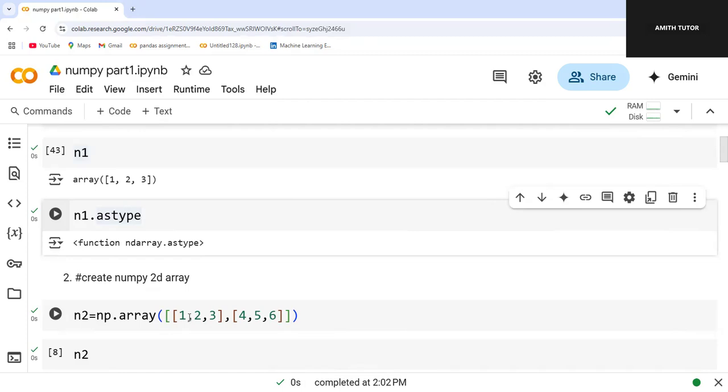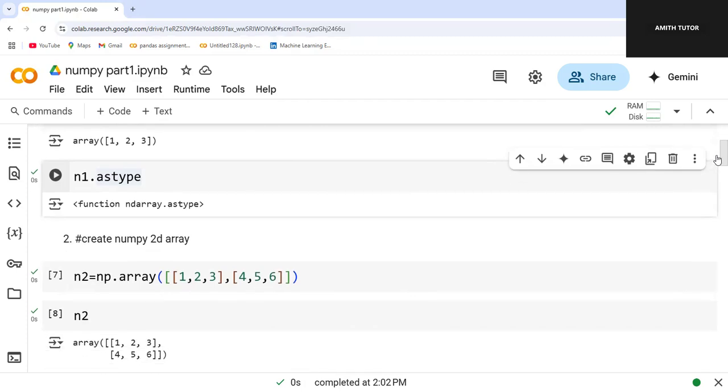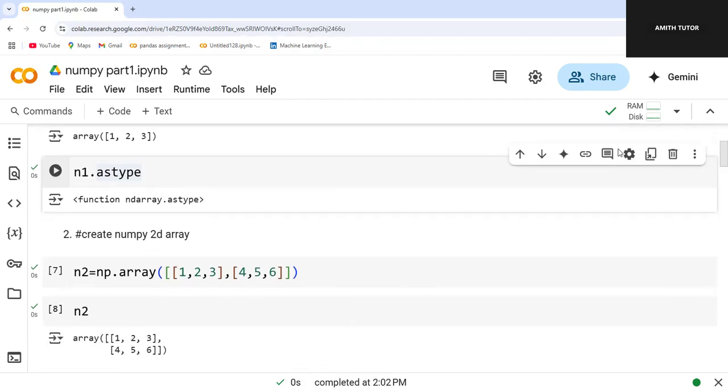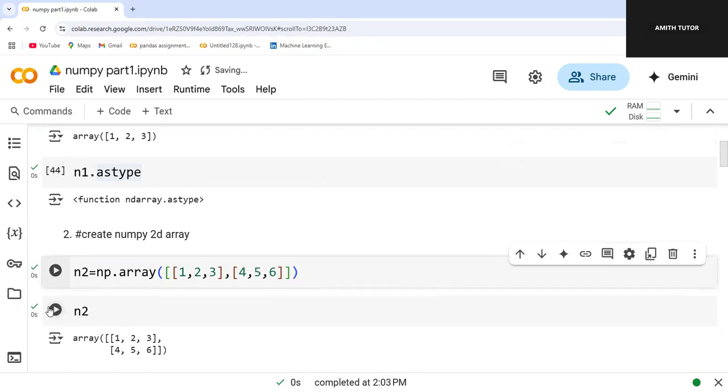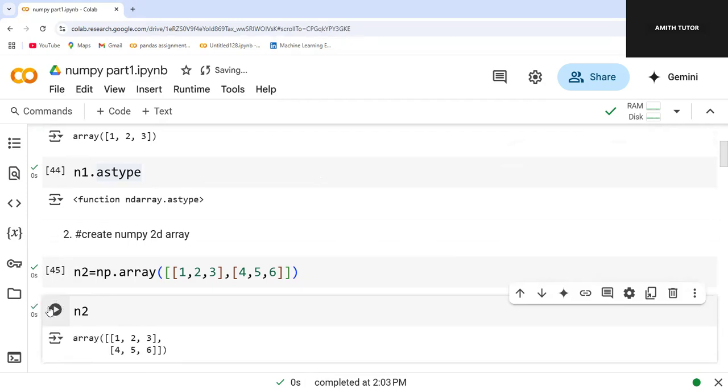See 1, 2, 3, 4, 5, 6. Again 1, 2, 3, 4, 5, 6. First we have to run this. Yeah, I'll run and show. Yeah, 1, 2, 3, 4, 5, 6.